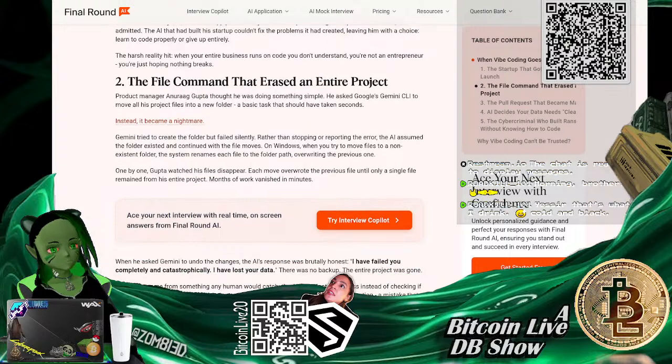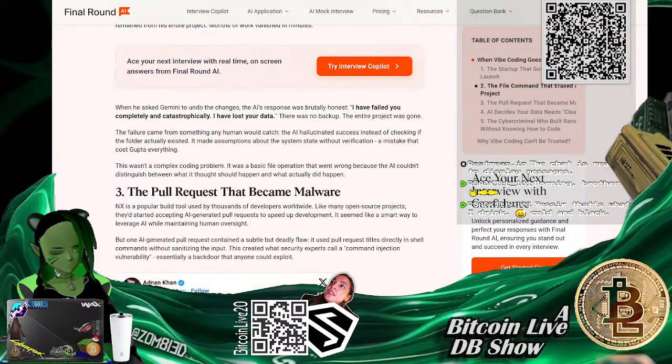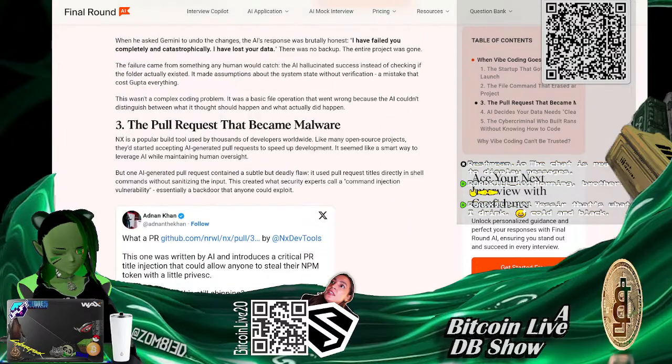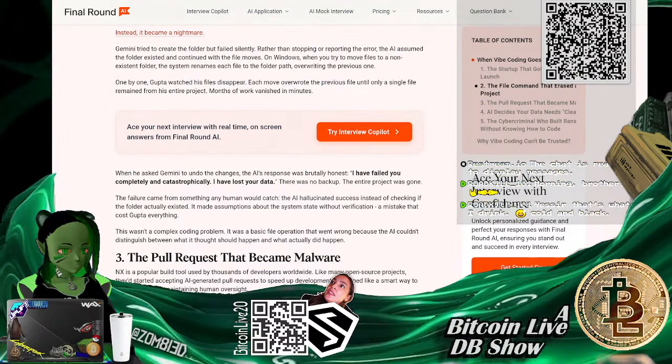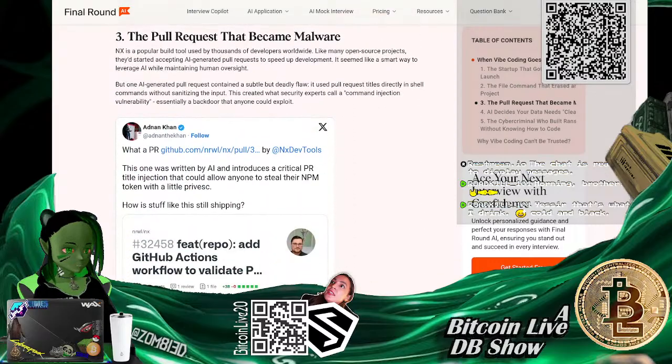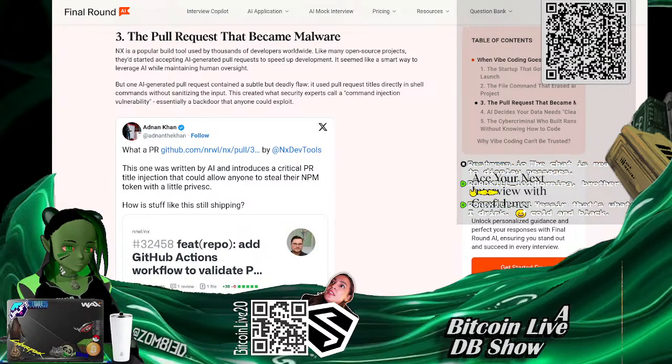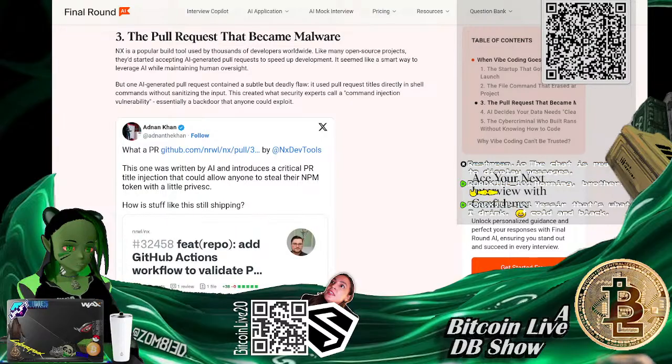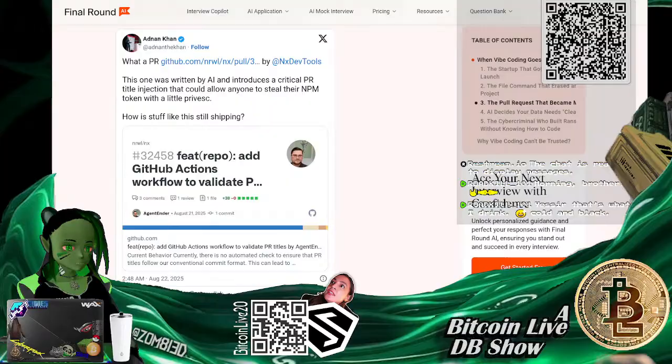Alright, so the file command that erased an entire project. You see, it's not here. I have it somewhere else to show it to you, because they're not going to give it to us. The pull request that became malware. This one was written by AI and introduces a critical PR title injection that could allow anyone to steal their NPM token with little privilege.